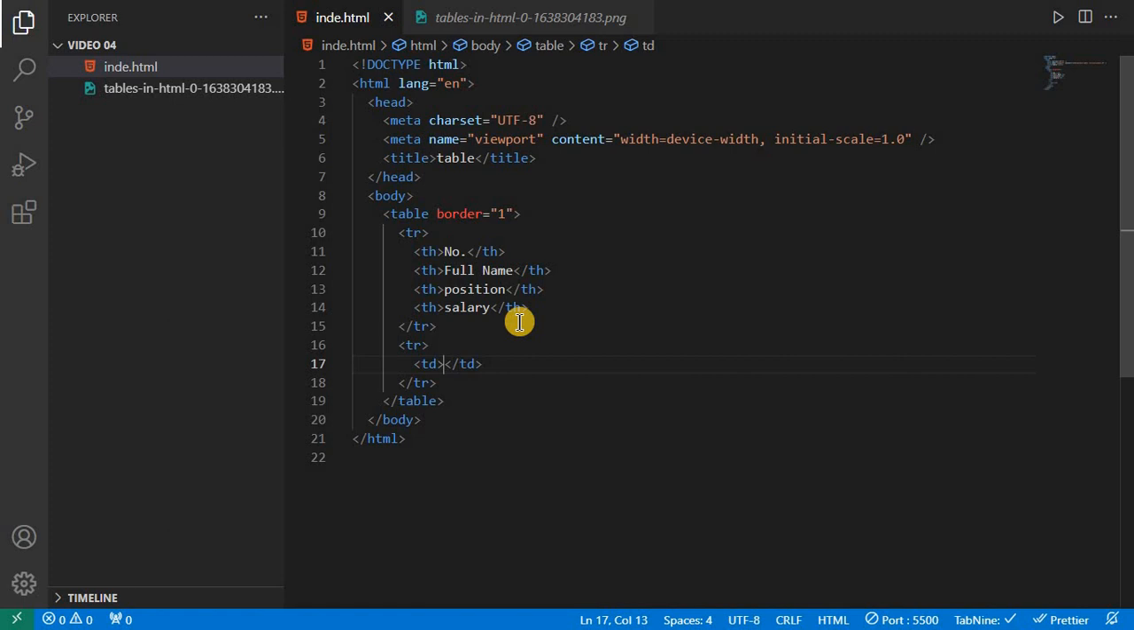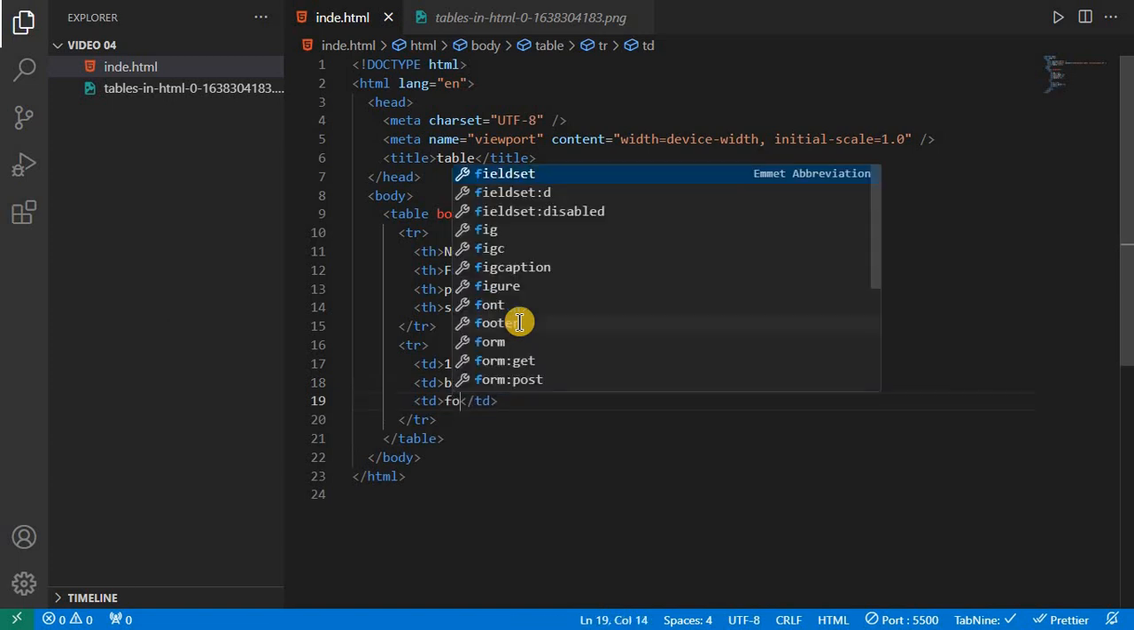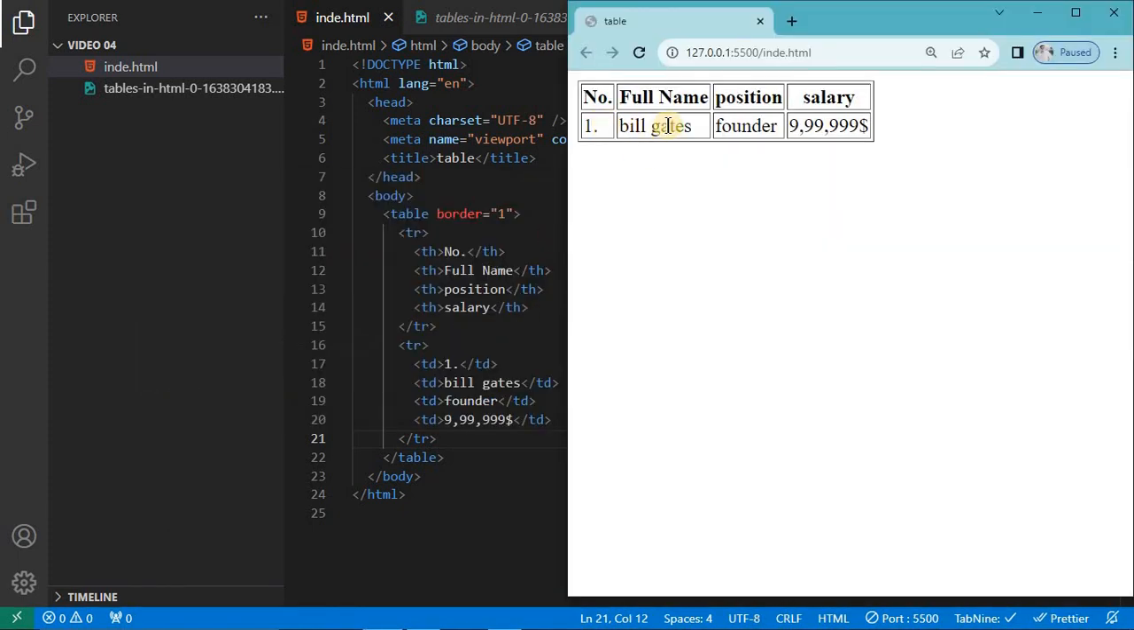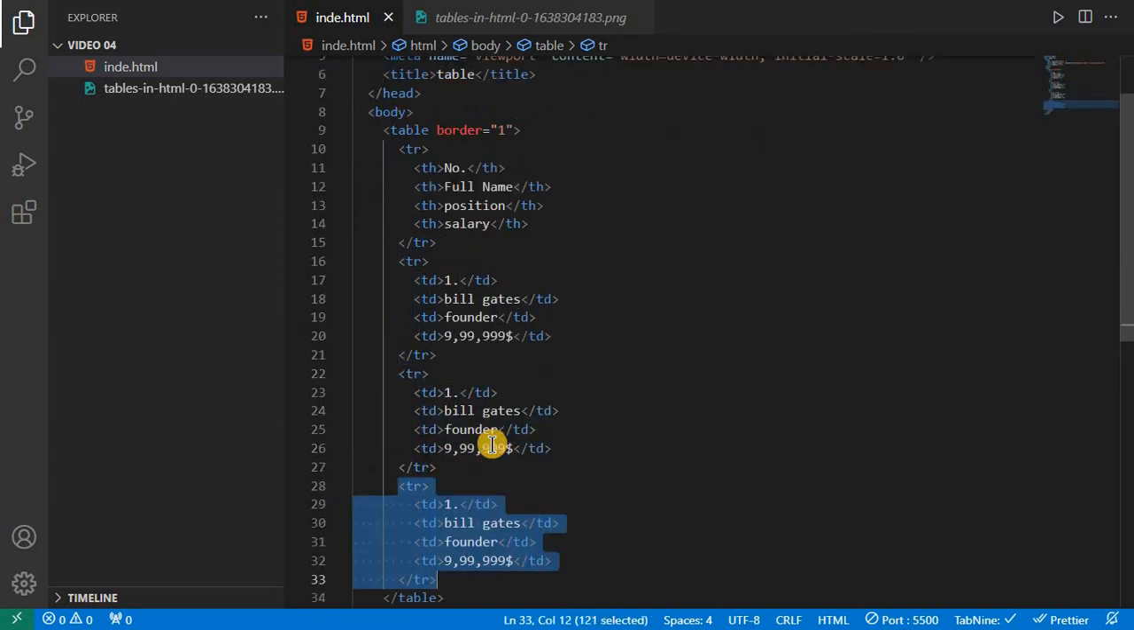So first is a number, and second is name, and then position, founder, then salary. So we can show this data printed in full name, position and salary. So again copy and paste tr again.